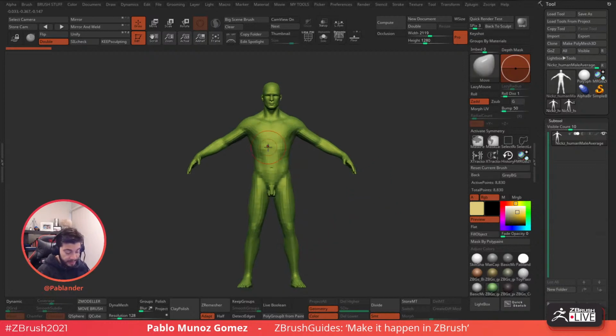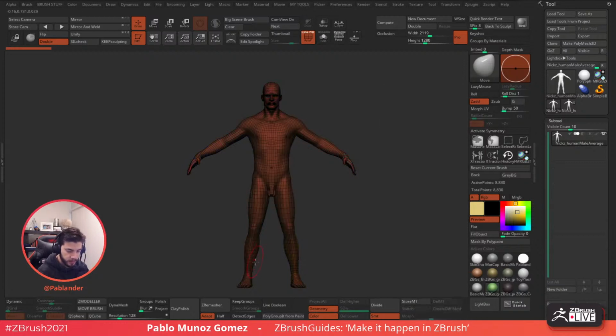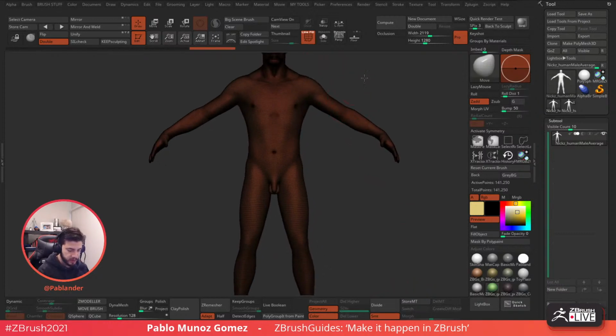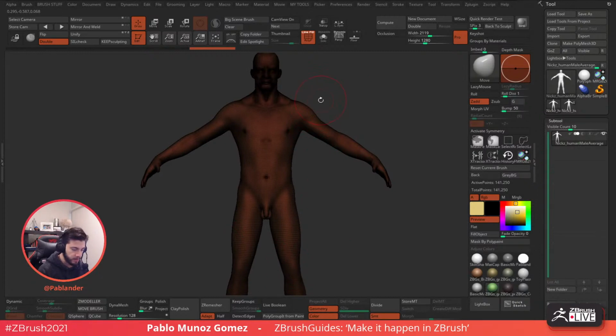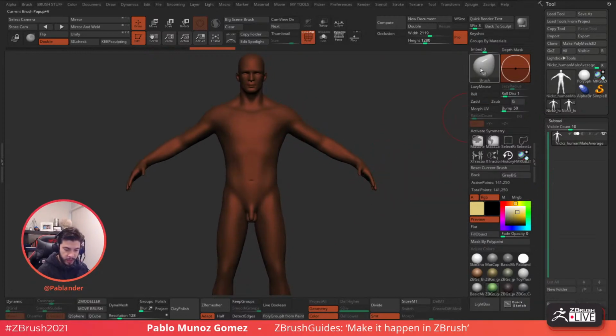All right, so as I was saying, the whole point is just to create your own basic assets. So let's turn this back on, and I'm just gonna give it a single polygroup, group visible. If you have multiple subdivisions, you can do the same thing. I'm just gonna subdivide this and delete lower, just in case. It could even be a Dynamesh.